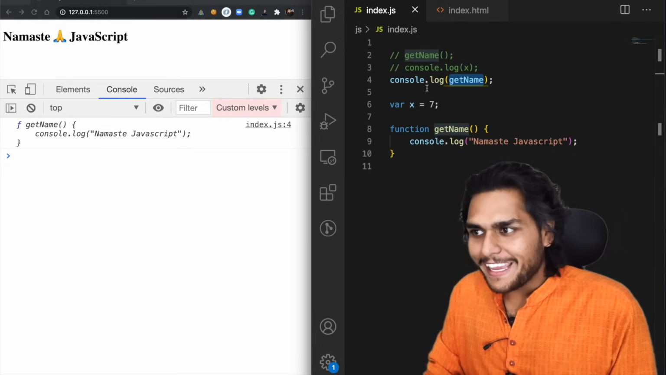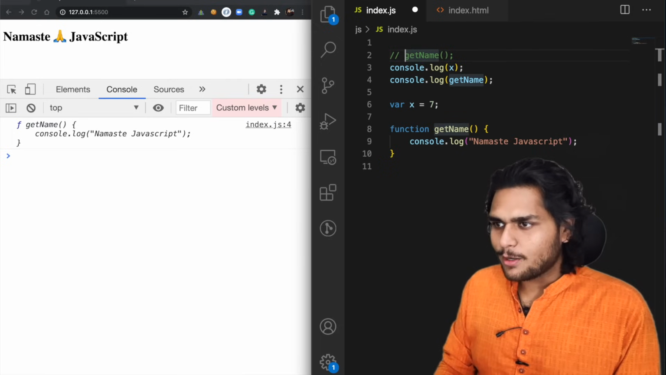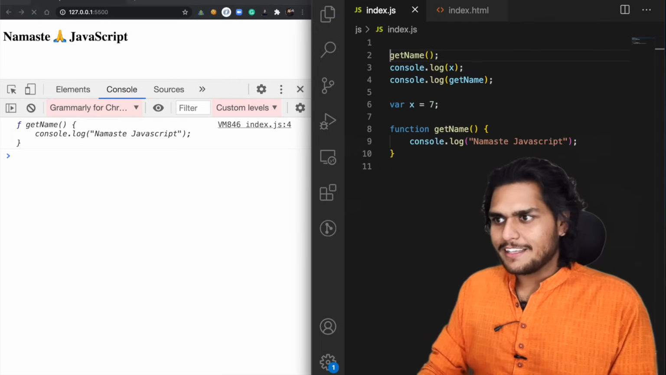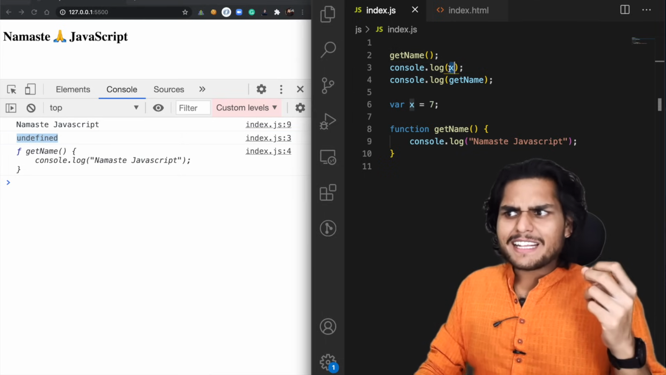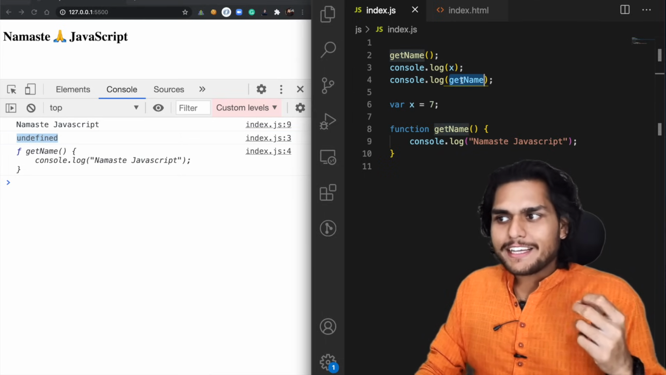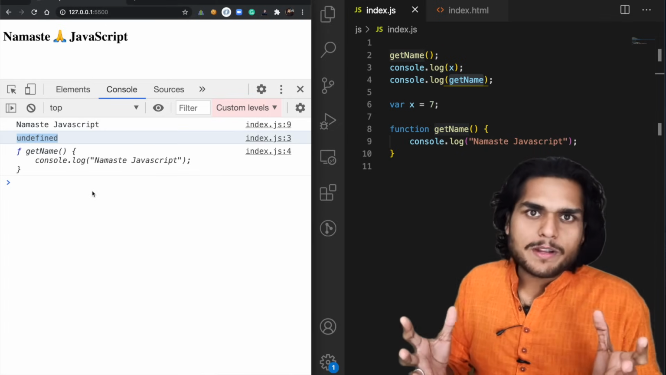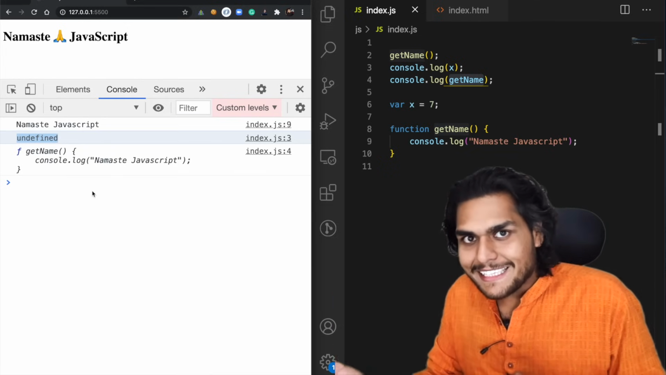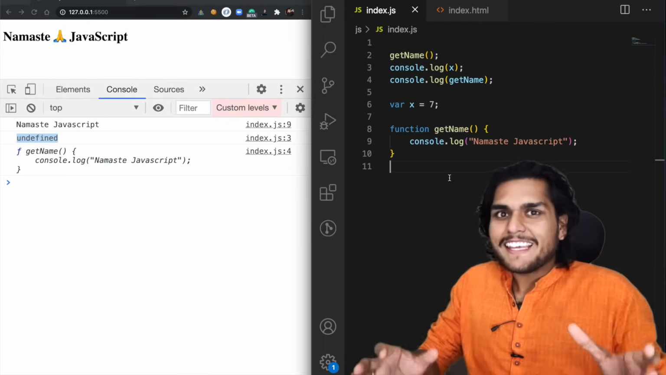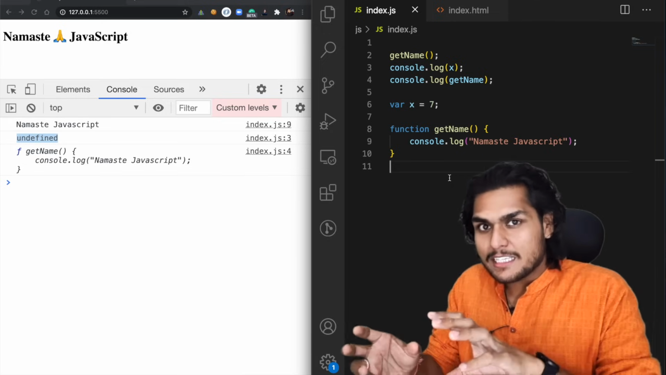In case of x, it is giving us undefined when we didn't initialize, but in case of getName, it is printing that function. This is a very weird thing in JavaScript, and it is only weird because we don't know how things work behind the scenes. Let us go deep and see how everything happened and why the program is behaving the way it is behaving.